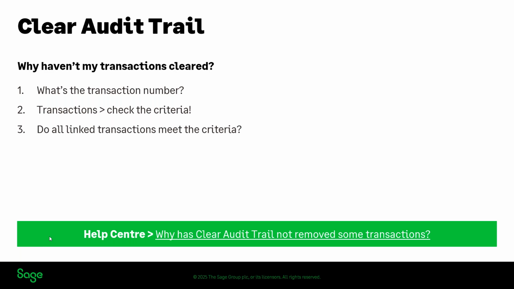So why has Clear Audit Trail not removed some transactions? On that article, there is a report that you can download. Well, it's a backup of a report that you restore that backup of that one report into your software. And then all you would do is you would run that report up to the date that you've cleared the audit trail up to, and it would list your transactions. So it would list them and it would identify the reason why.